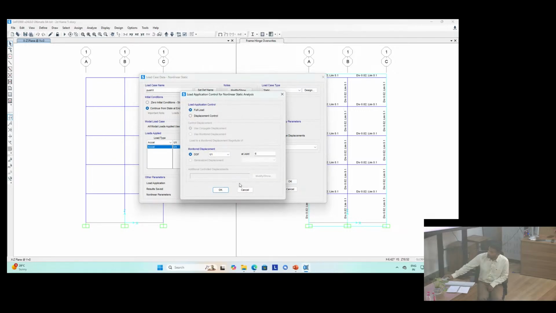Now go to this load application. We are going to displace the building, so we are moving into this displacement control, and it will be a monitor displacement. Usually it is 0.4% of the building height. Our building height is 15 meters, so it is 0.6.